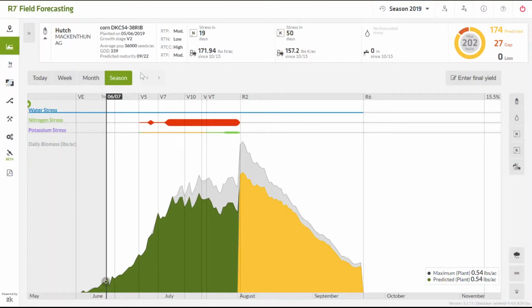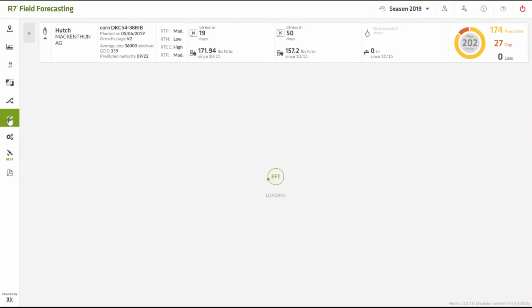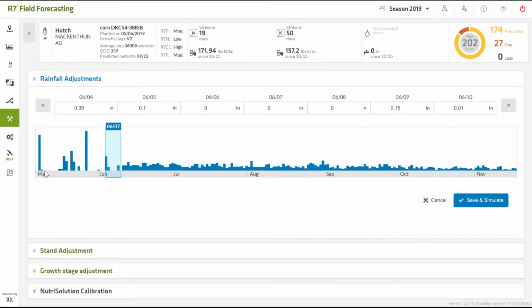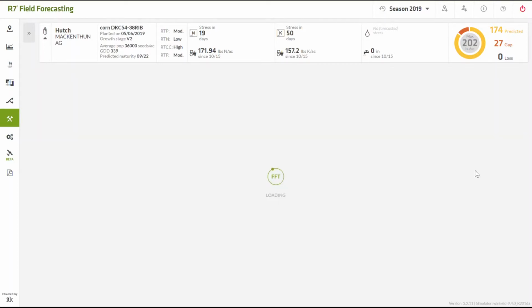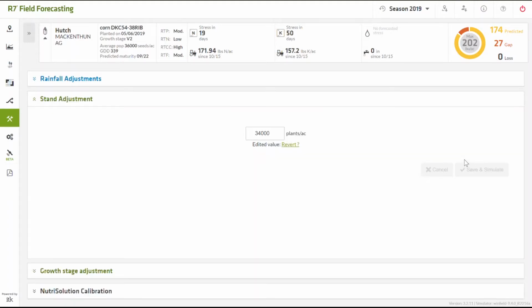So now we are going to go into our adjustments tab and enter in our stand count from earlier in the field. We were actually at 34,000 plants per acre throughout the stand counts that we calculated. As you can see, by adding in the plants per acre and making that adjustment, we have bumped up our predicted yield to 176 bushels per acre and our max yield to 204 bushels per acre.